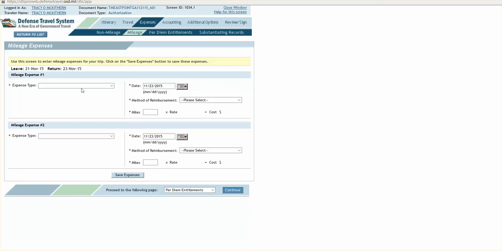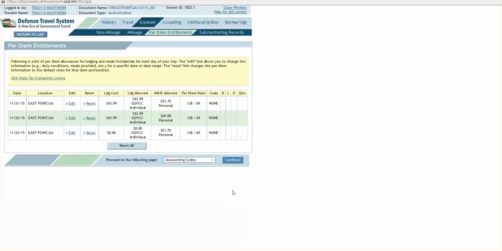So now we're on our mileage expenses, and same thing, if I were to change my trip in some way and I needed a car, and of course the car would need to be notated on my orders if it was going to get approved through DTS. But if I was just going to drive without my flights, it's the same screen. You would just pick which type of vehicle you were driving, the dates and so on. But I don't need any mileage expenses, so I'm going to hit continue.